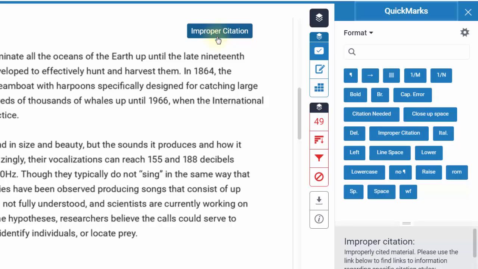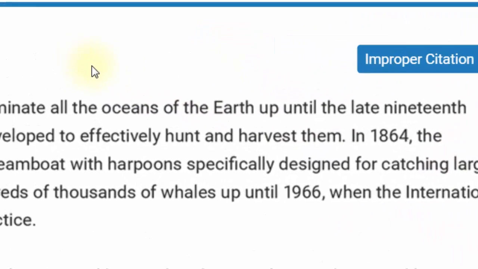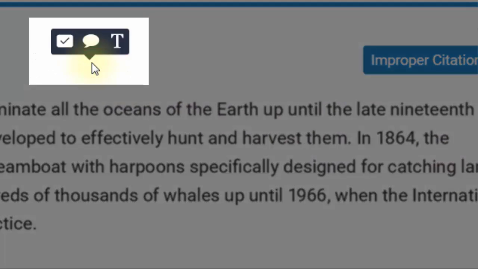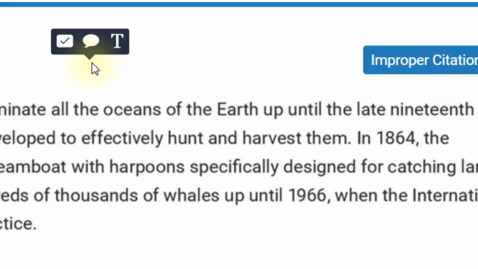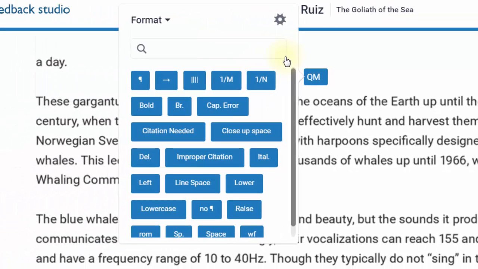Alternatively, if you click anywhere on the assignment, you'll see three options for adding comments onto the assignment. The first of these is for Quickmarks. The other two are for in-text comments and in-line comments, which are explained in the video on adding comments. Now if you click on Quickmarks, you'll see a box appear which is really a replication of the panel on the right. All you need to do is to click on the Quickmark that you want to add.